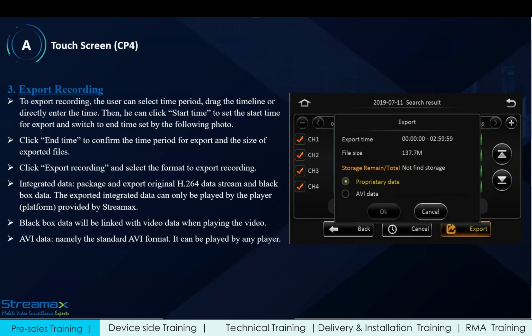You can export the video by standard data, which one H264, or AVI, it will export it as MP4 file. You can see the export time from this time to this time, the file size, and the storage, if the storage is enough to store this record or not.